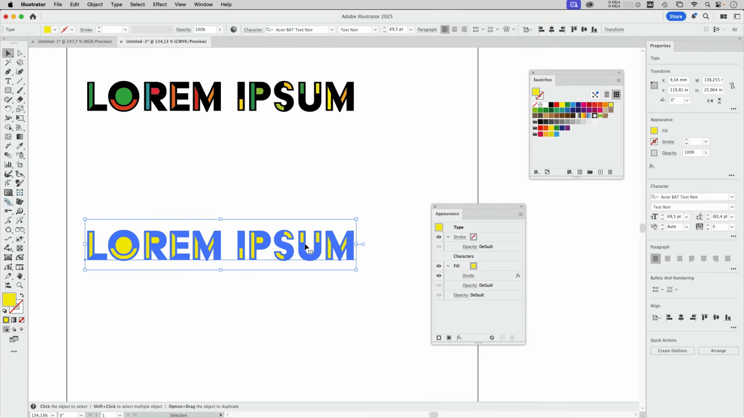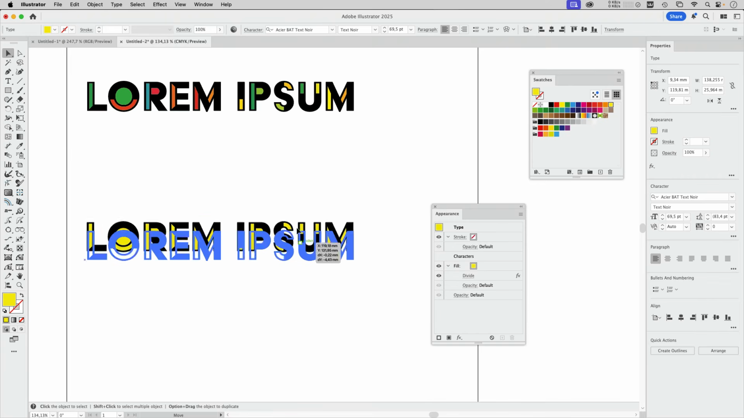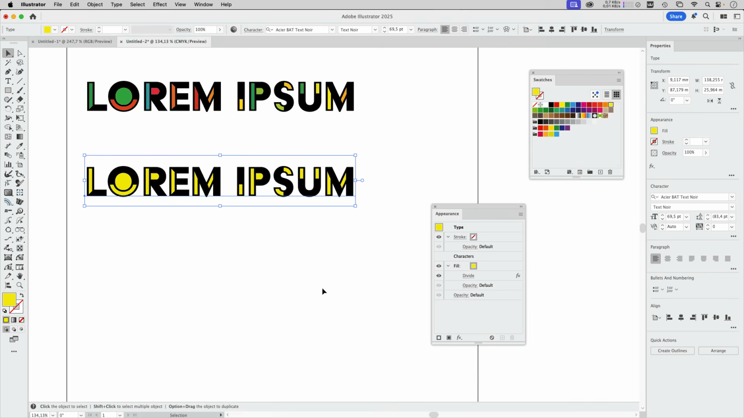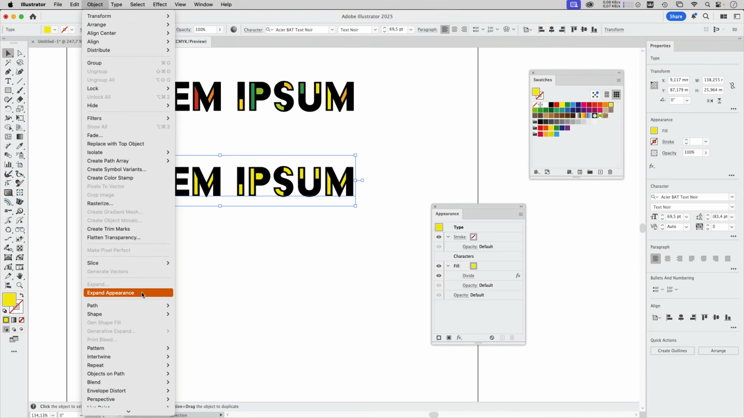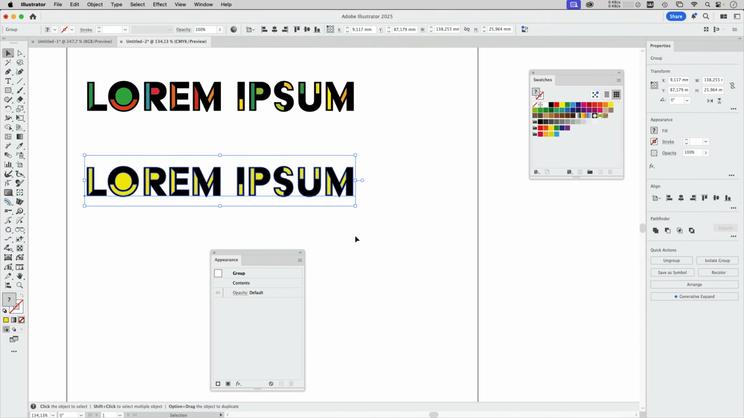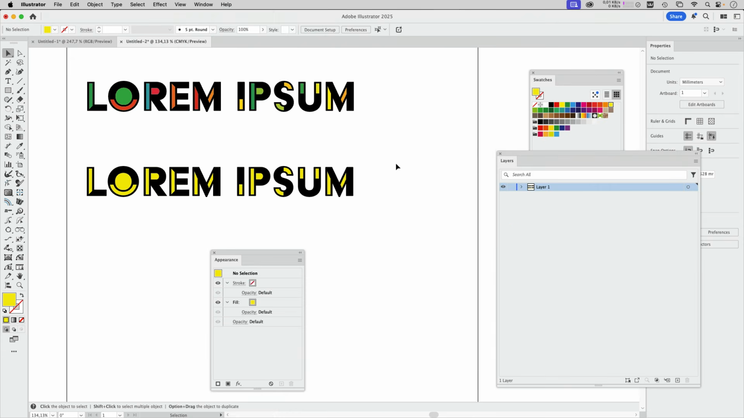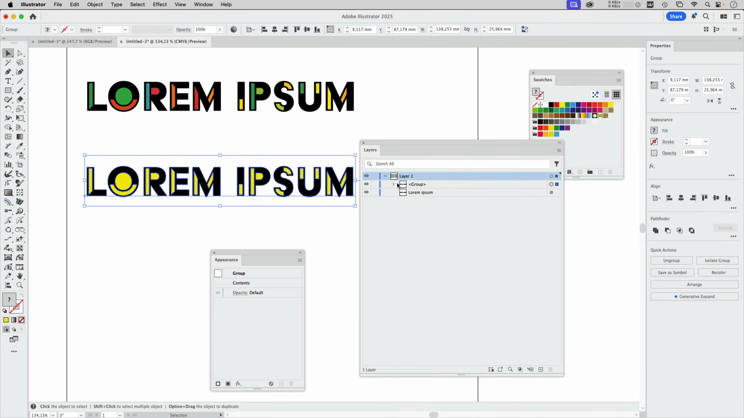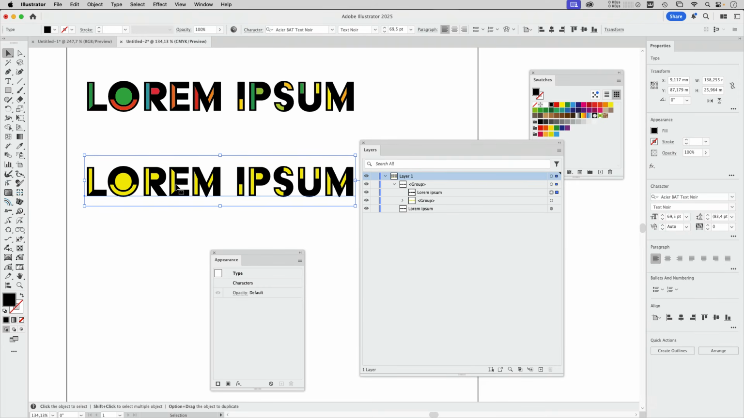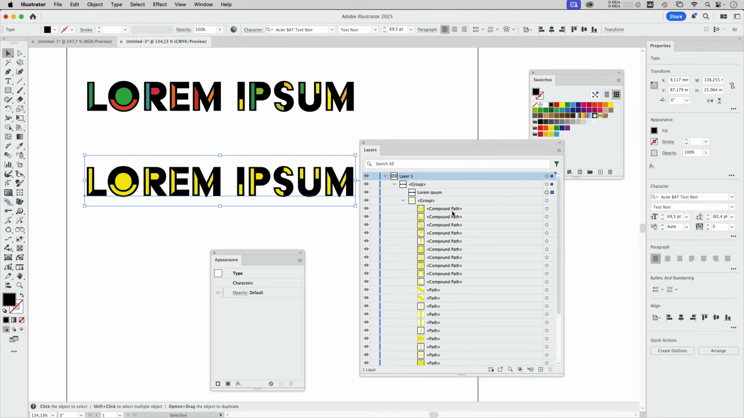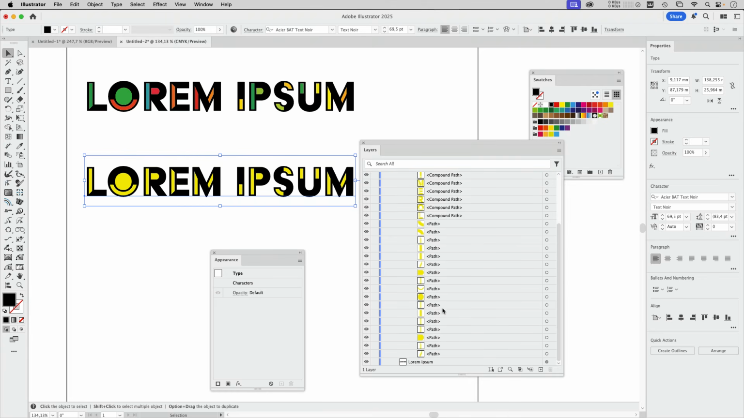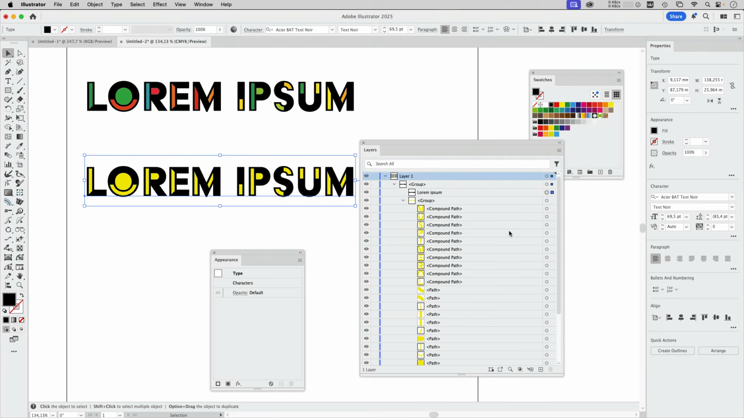But in case you do not have the plugin, then that's no problem either, because what we can now do is go to Object, Expand Appearance. So it's slightly less editable, and we need to go to the Layers panel to see what we've got. It's this one, this is the group. And up here we have the original text that is still editable, but the yellow elements are no longer editable. The only thing we can do with them is color them.